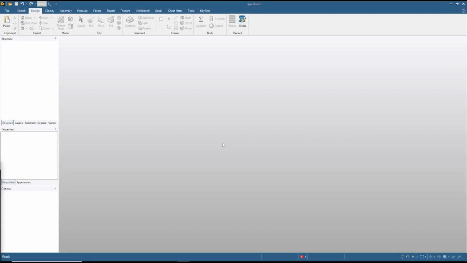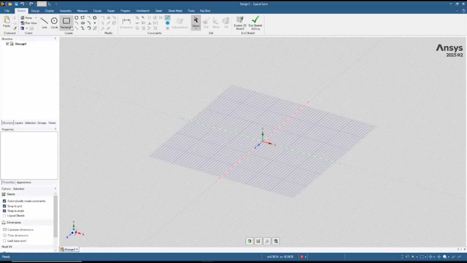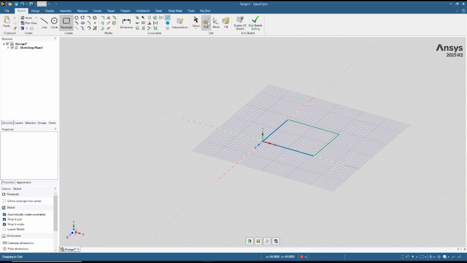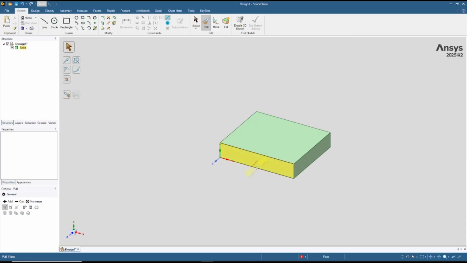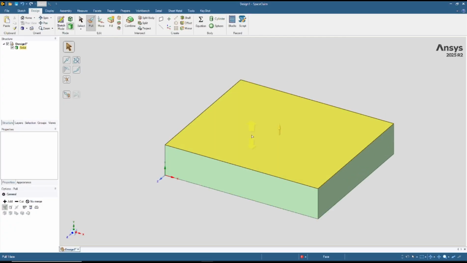Hello everyone, today we are going to learn a basic Ansys SpaceClaim tutorial: how to use circular pattern. You can create a new design and I will create rectangles. Now use Pull Tools to convert into 3D. So we have this base body and I will create another sketch on the top face.